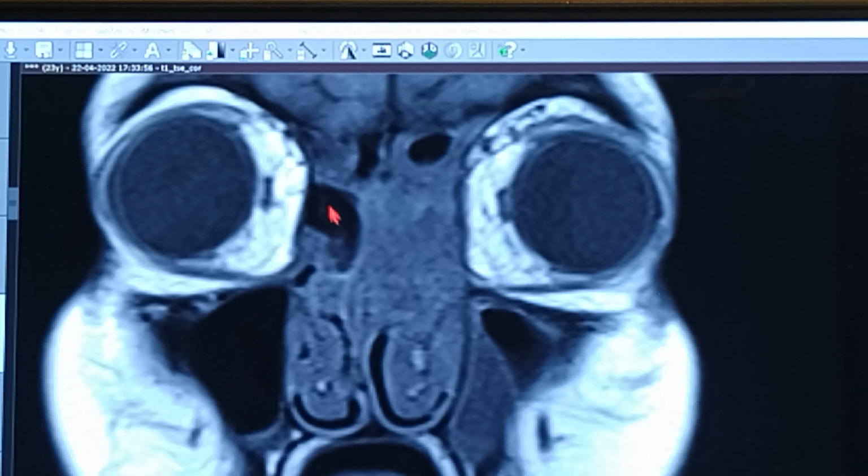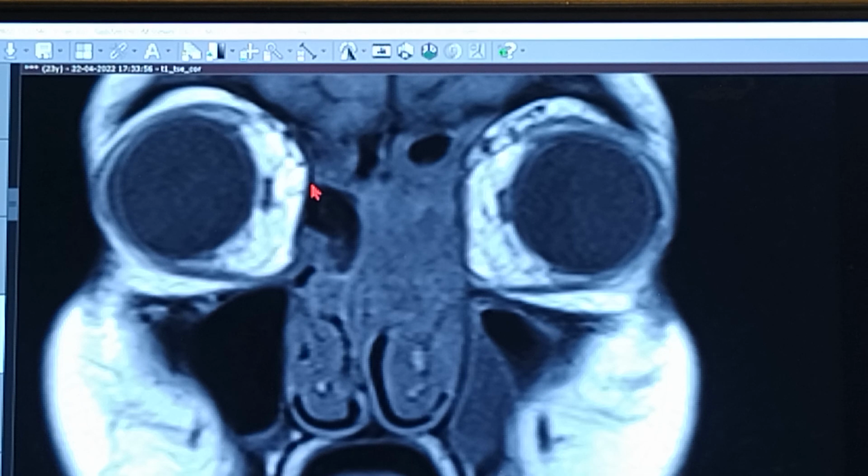This is the air column. And now you can actually appreciate the lamina papyracea on the MRI scan. This is the patient's right lamina papyracea. Follow my cursor. You can actually see the fine column of black shadow over here. That is the lamina papyracea right there. Same thing you can see over here. This is the lamina papyracea on the patient's left side, and in this structure you can see complete opacification.